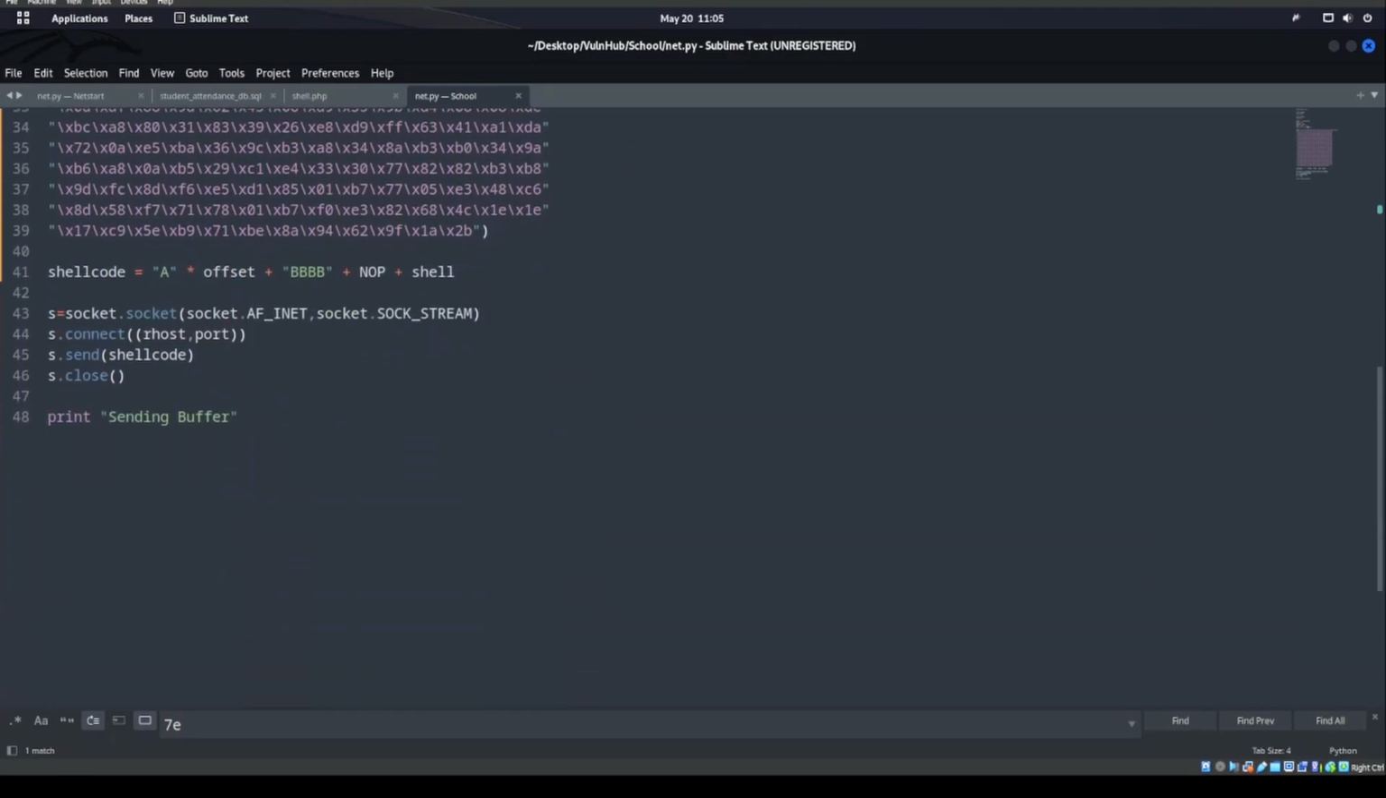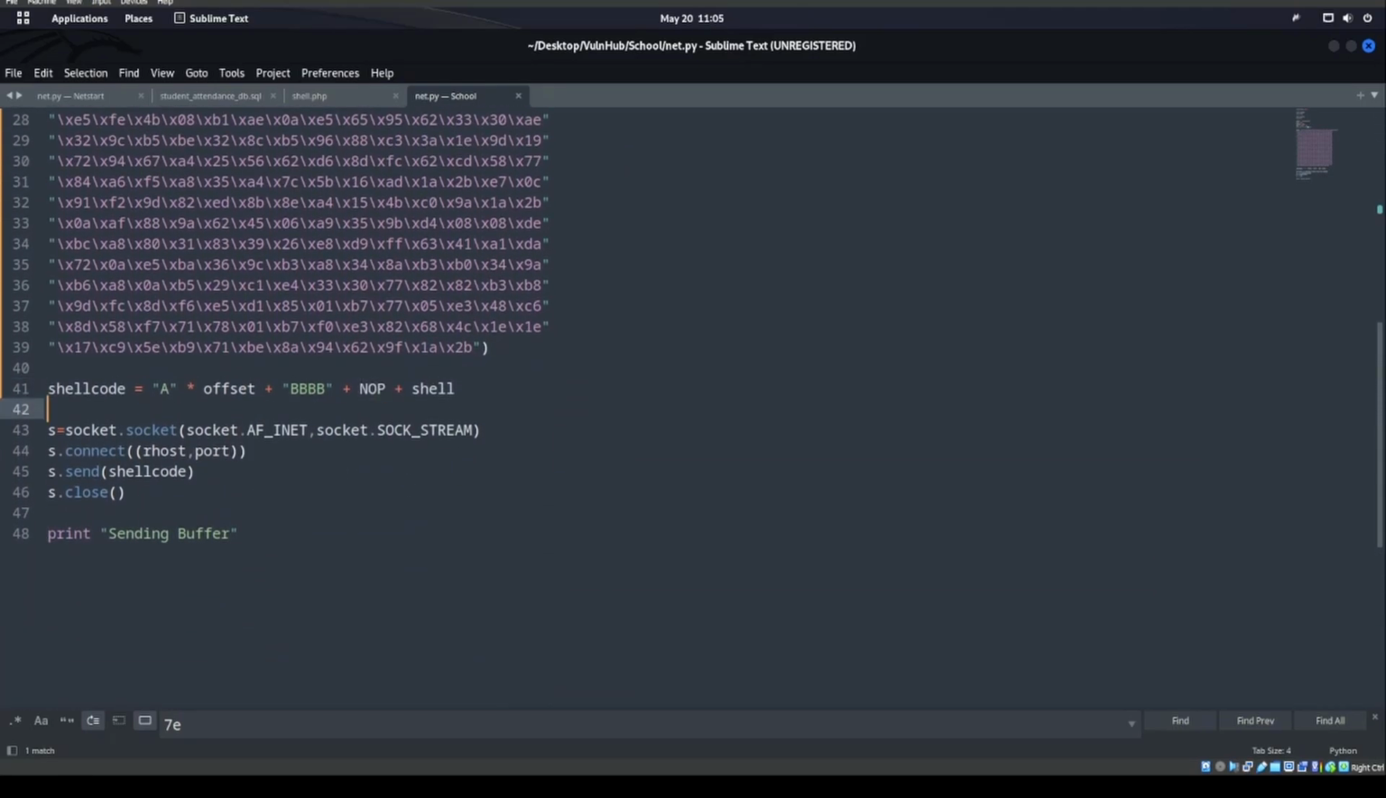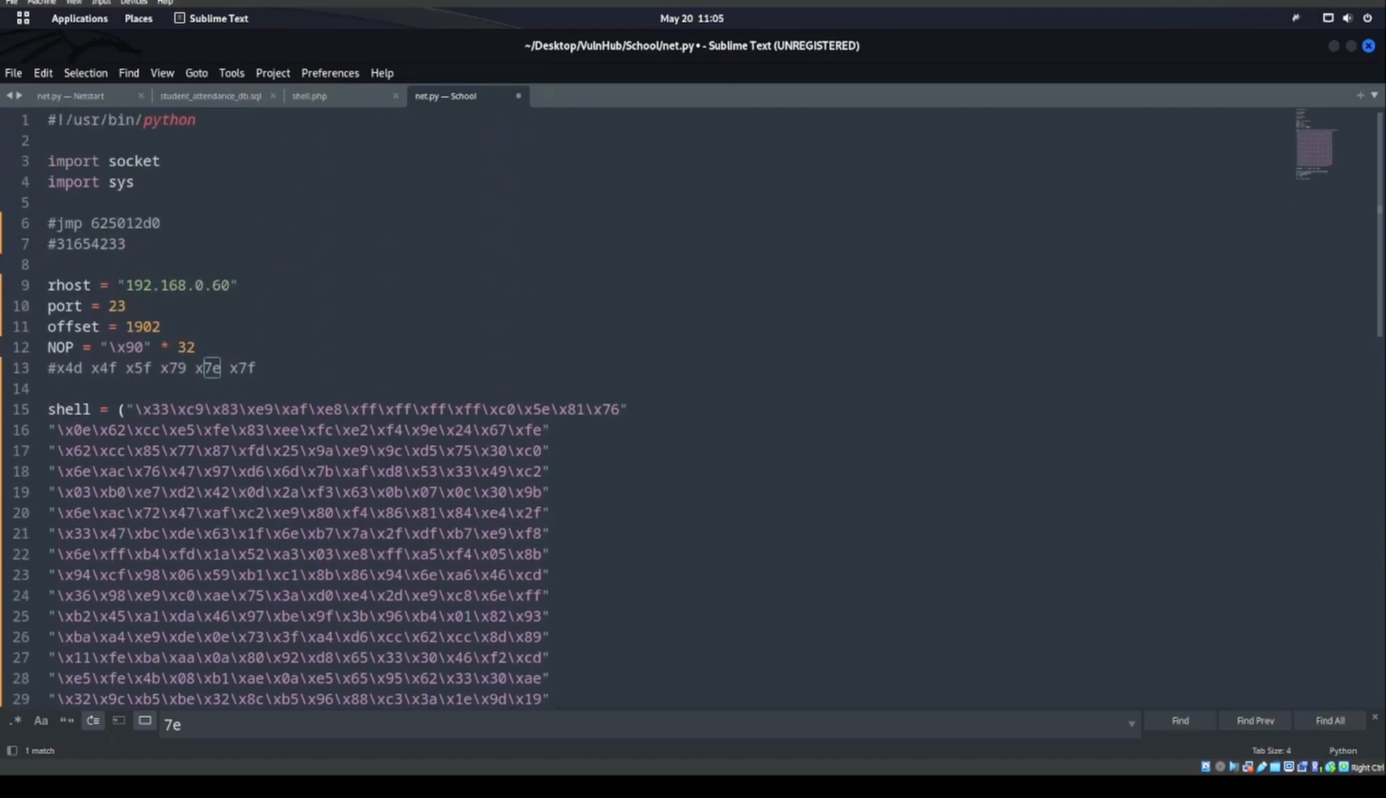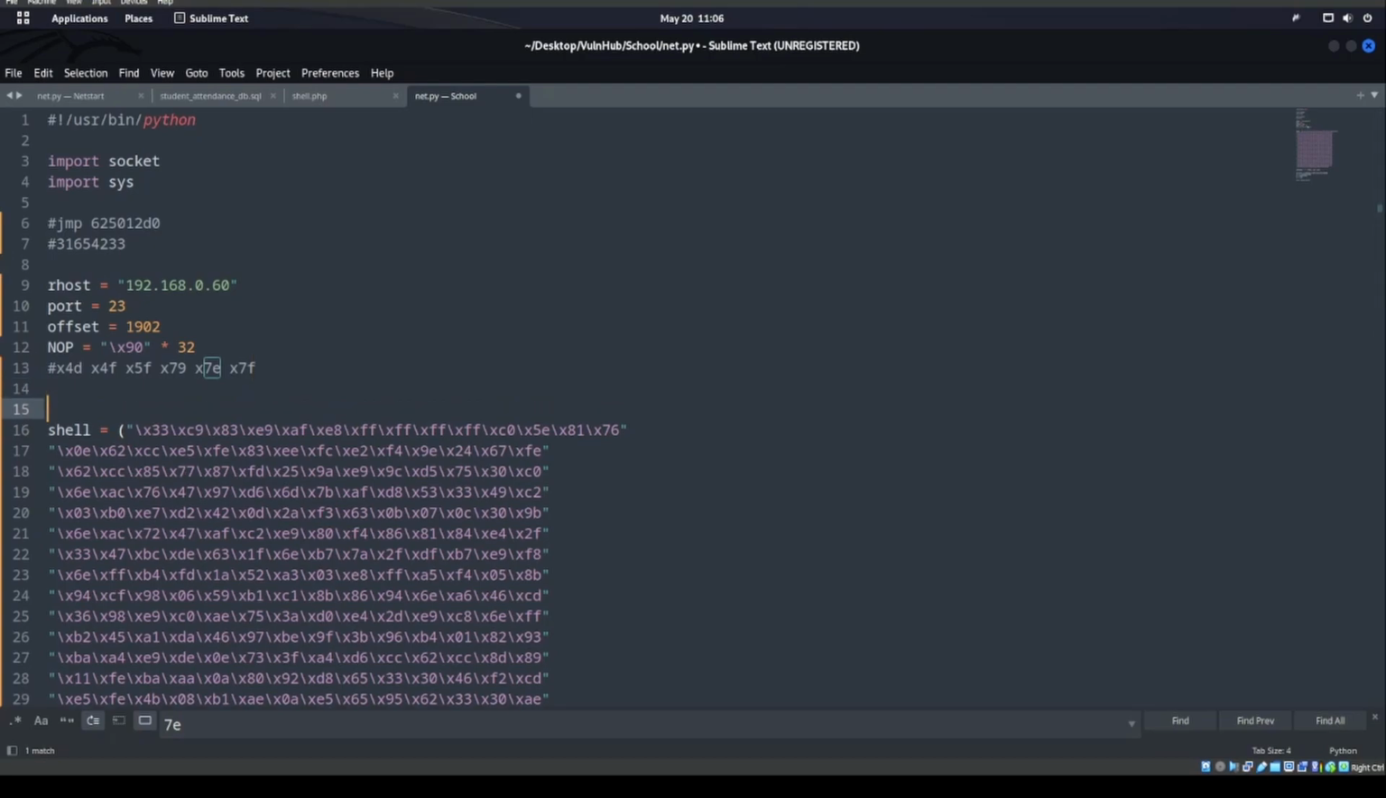We did just add that NOP sled. Don't know if we actually need that. Yeah, we don't need that anymore. We actually need our jump address now. Where's our jump address? Oh, I never added a jump. That's probably why. It's going to be a little difficult when you don't add a jump, huh?